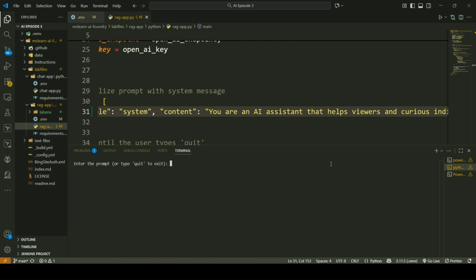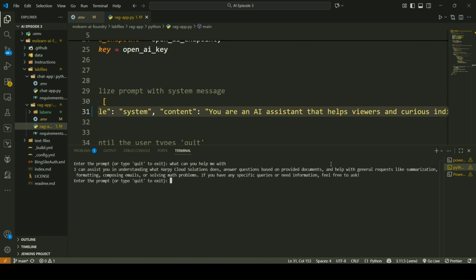Okay, so now I'm going to say, what can you help me with? I can assist you in understanding what Happy Cloud Solutions does, answer questions based on provided documents, and help with general requests like summarization, formatting, composing emails, and solving math problems. If you have a specific query or need information, feel free to ask. All right, so let's see.